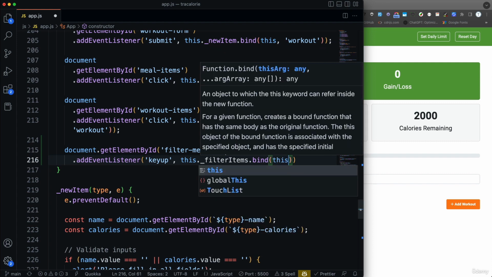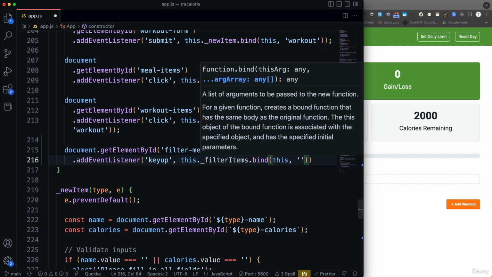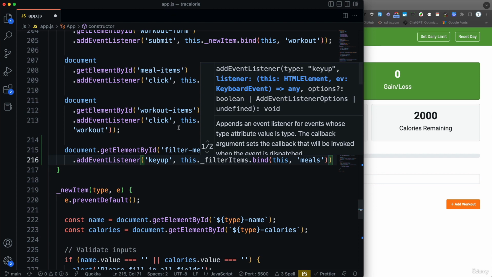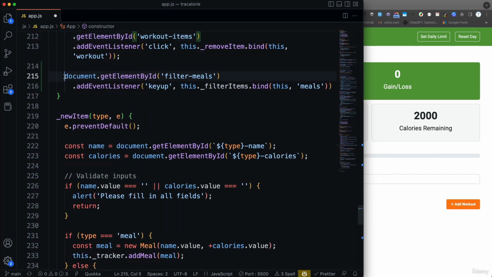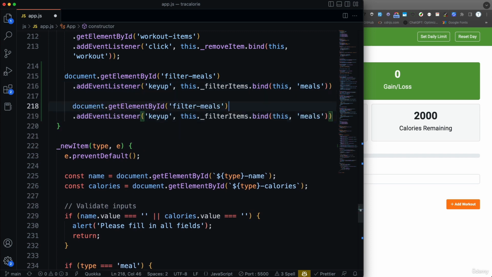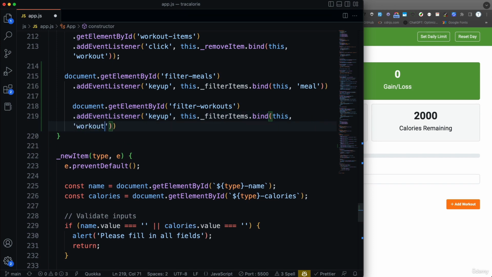And then again, we're going to pass in the type because we're using the same method for both meals and workouts. So this is going to be meals. Okay, and we might as well add the one for workouts as well. So I'll just copy this and we'll just change this to filter-workouts, and then pass in, actually this should be singular, so it should just be meal, and then this one will be workout.